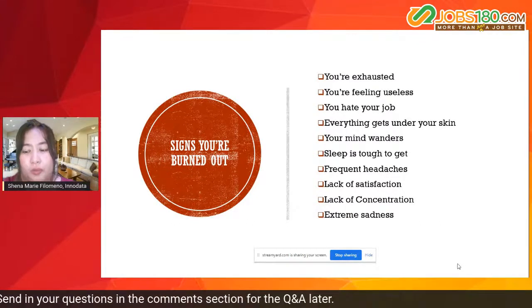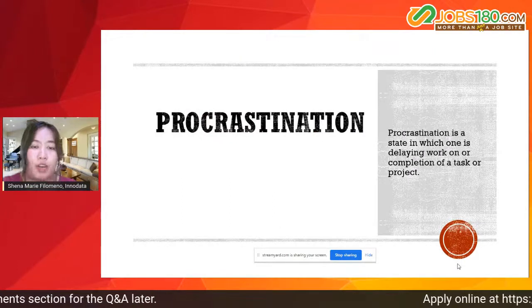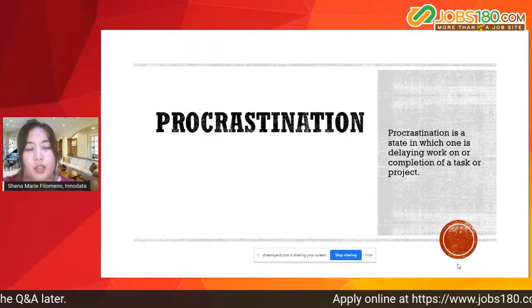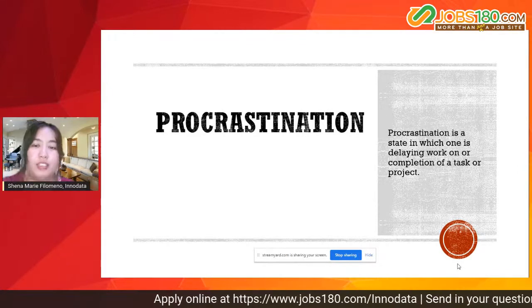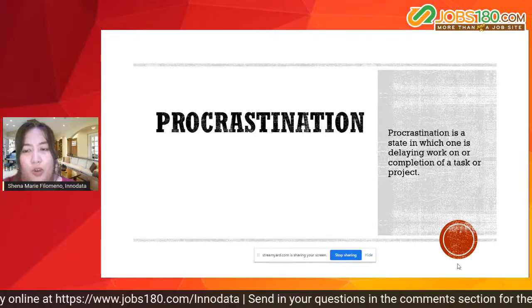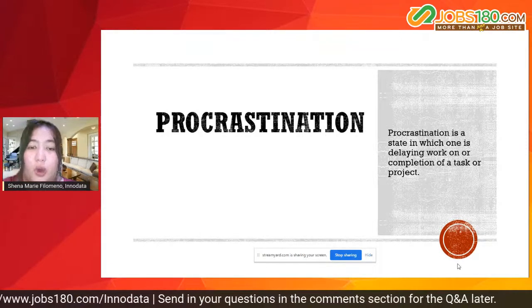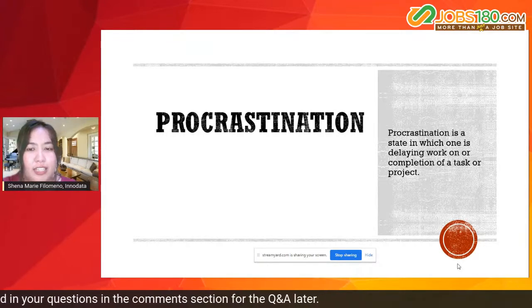So maybe you are burned out. Okay. So aside from being burnout, since we experience those things, maybe we are into procrastination. So ano nga yung procrastination? Procrastination is a state in which one is delaying work on or completion of a task or project. Okay. So nagpo-procrastinate na tayo sa mga bagay-bagay.